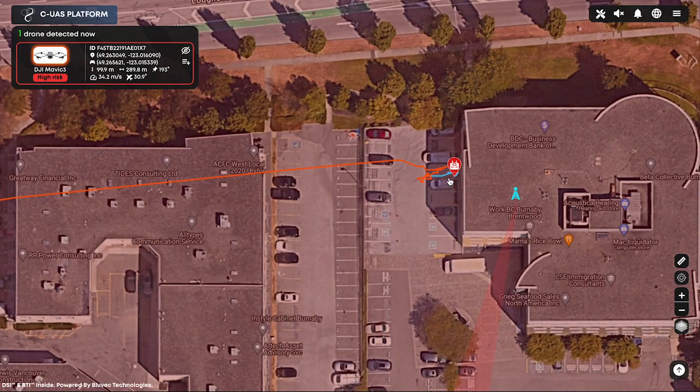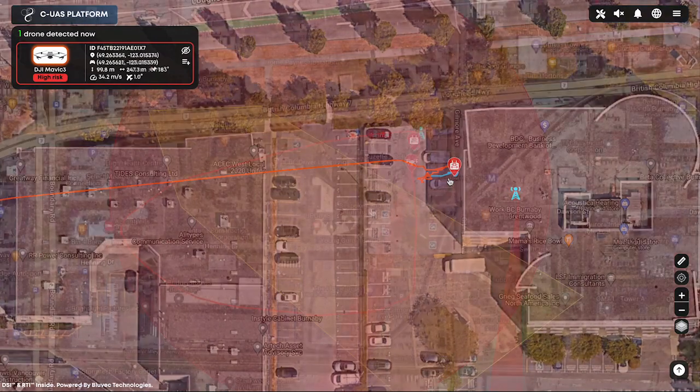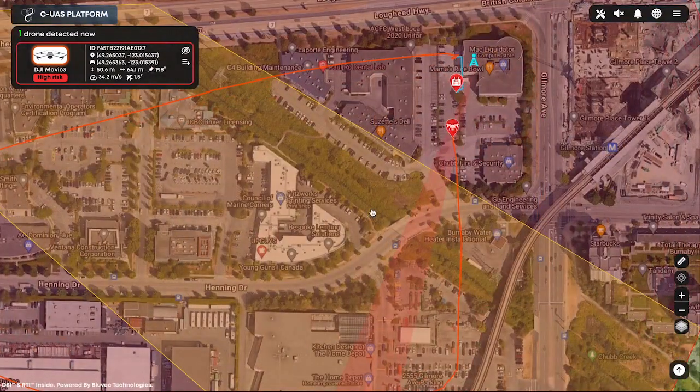The one thing about the pilot's location is if the drone is not displaying the pilot's GPS, we won't know where the pilot will be. But in most cases, for all DJI drones that we have, we'll have the pilot's location. So that's a little bit about the defense zones.